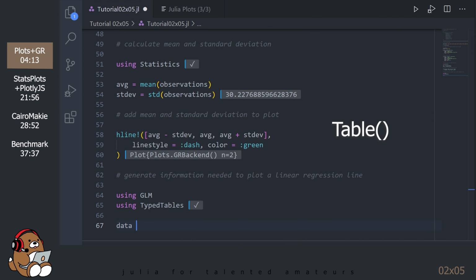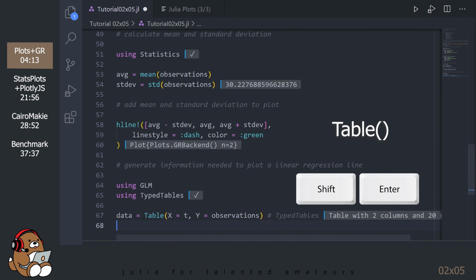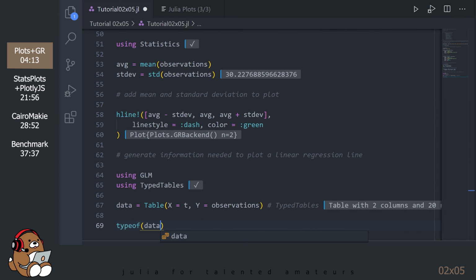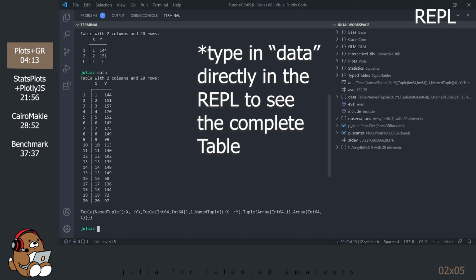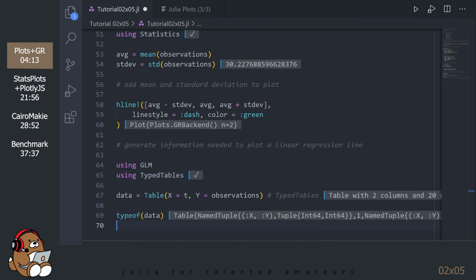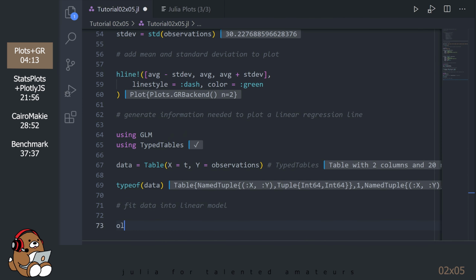To create a Julia table, use the table function from the type tables package. Here, the uppercase X and Y are the column headers. You can see that data is of type table. The X column contains the numbers 1 to 20, and the Y column contains the observations. Now, we can run this data through the GLM linear model to find a fit.